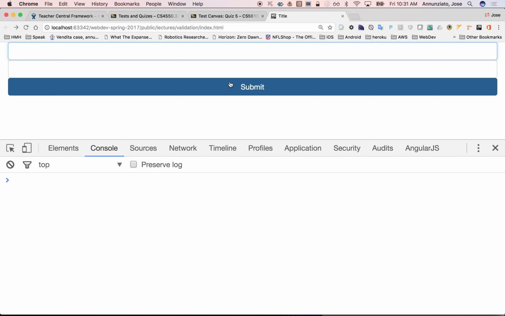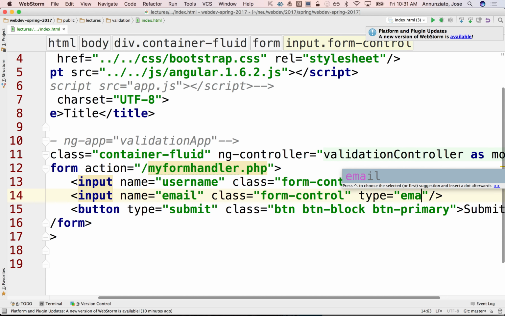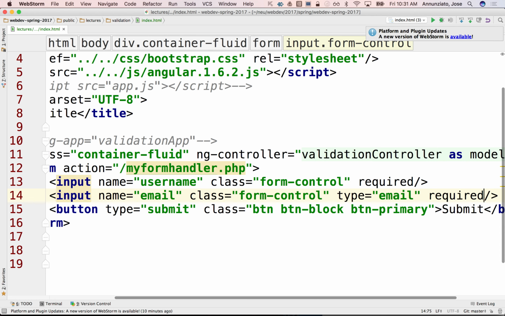Right? So the form does some pre-validation for us. It could also check to see, for instance, if it's an email and you've declared this to be of type email and that it's also required, right?